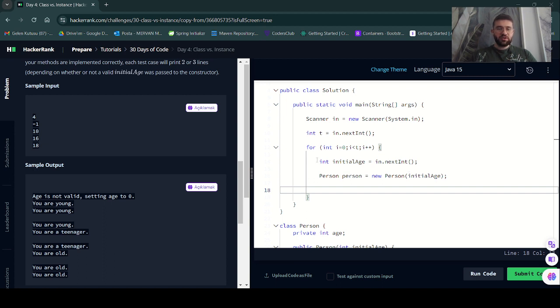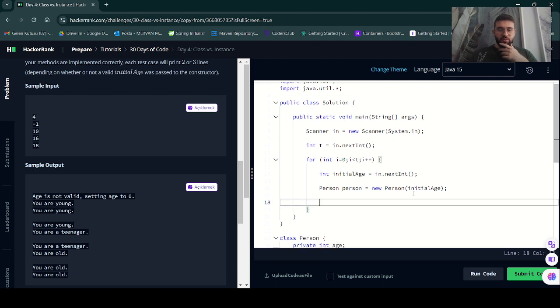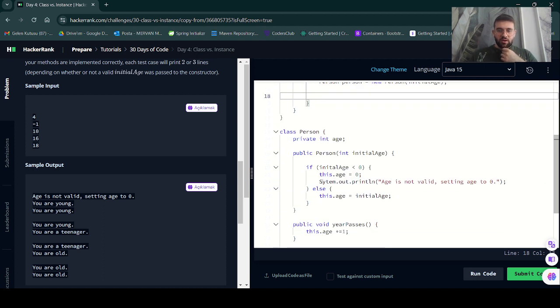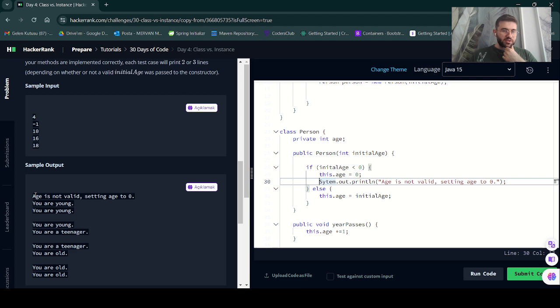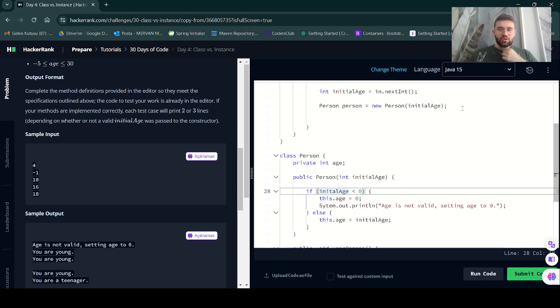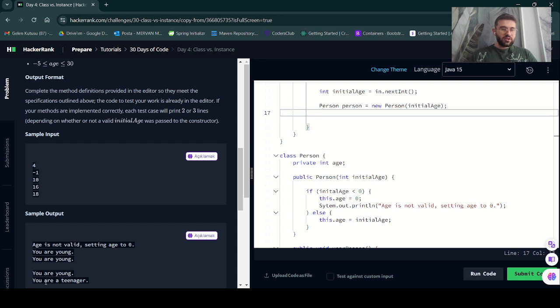After we provide the initial age, for example, if it is written as -1, it will call the constructor, right? The constructor will check if it is smaller than 0. It will set the age to 0 and it will print out this part, as we can see here. After this, it will check if you are young or not, right?